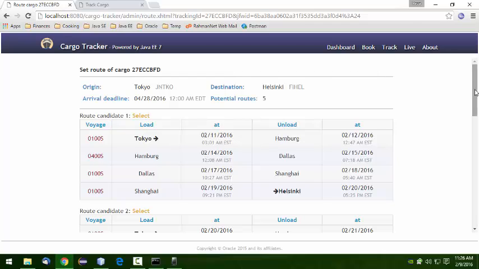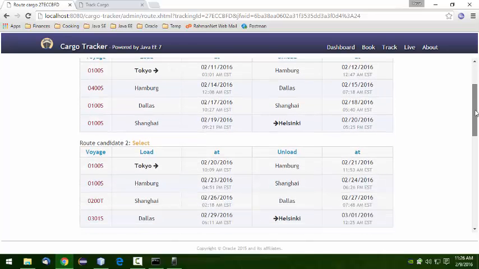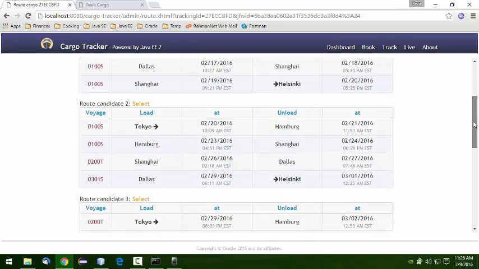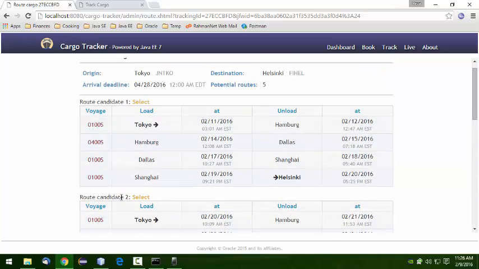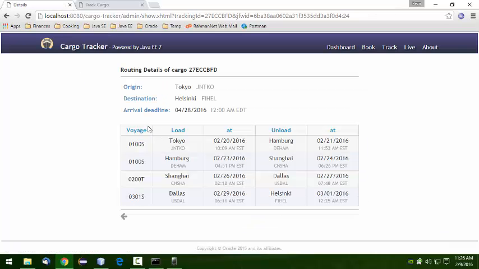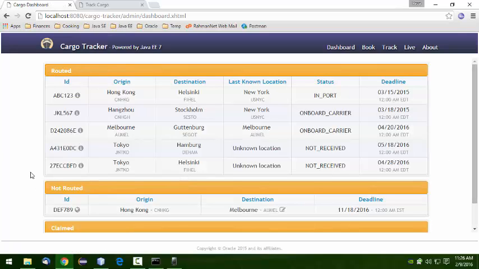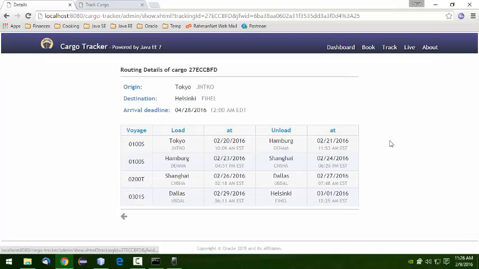So there's various ways that I can ship this cargo from Tokyo to Helsinki using the various registered voyages that I have in my system currently. I can pick one of them, so I'll just pick route candidate 2 at random, and I'll go back to my dashboard, and now this cargo is routed. So it is going from Tokyo to Helsinki. It is at unknown location and it is not received. But if you click on the details of it, you will notice that it is now committed to a route. Okay, so we know how this cargo is going to go from point A to point B.